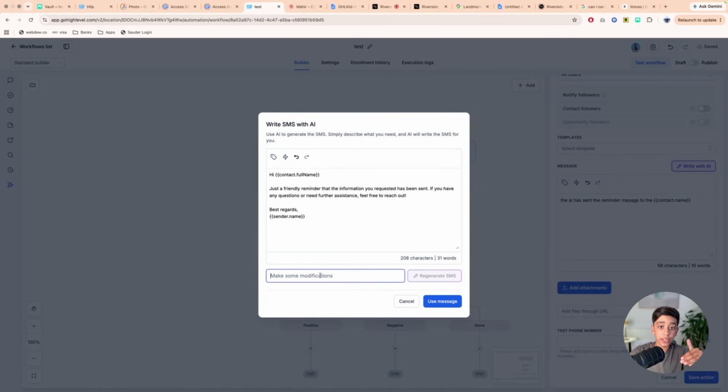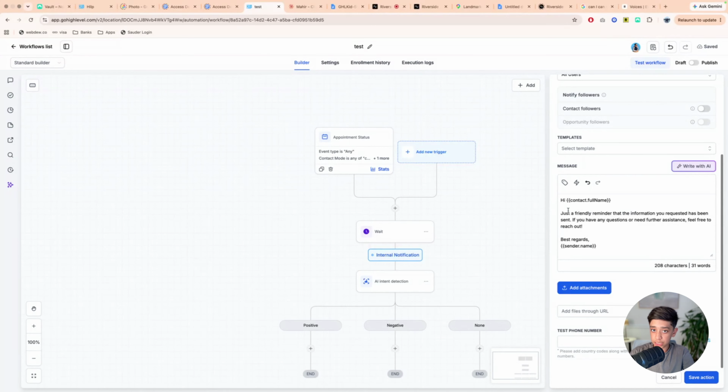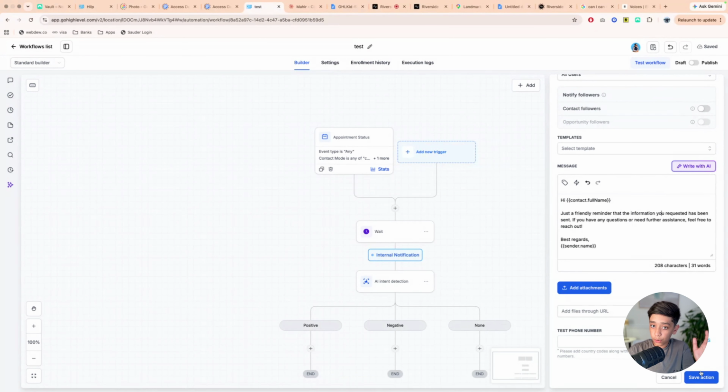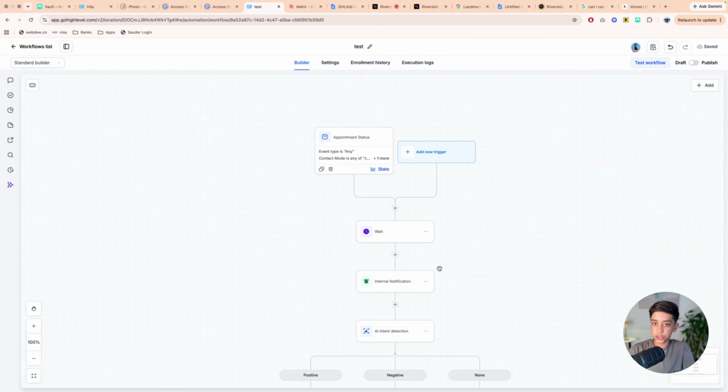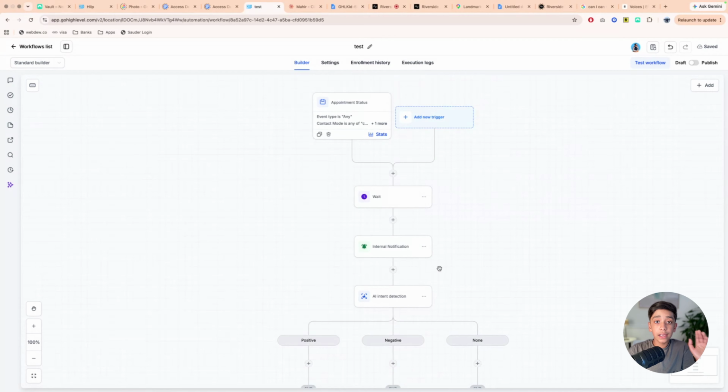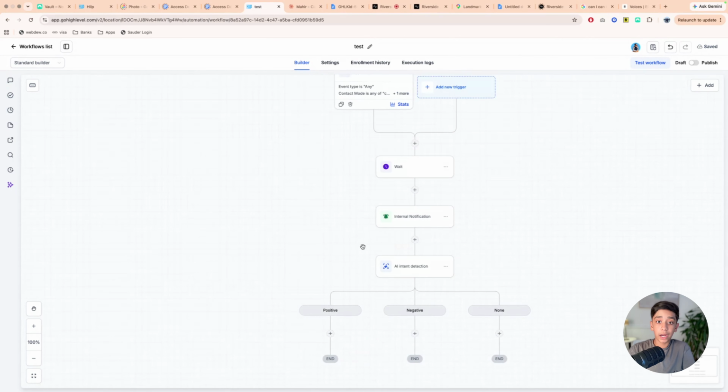Just a friendly reminder that the information you requested has been sent. If you have any questions or need further assistance, feel free to reach out. Best regards, sender name, blah, blah, blah. And you can make it more casual if you want because it's just your team. And they'll understand what you're doing. So after all of that, click Save Actions. And there you go. You've made the AI appointment reminder in GoHighLevel.